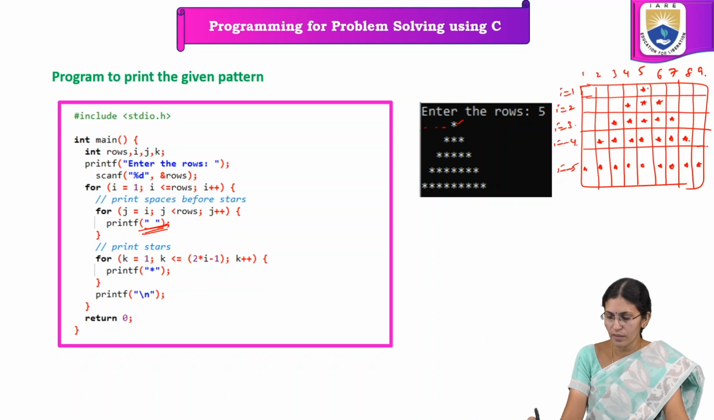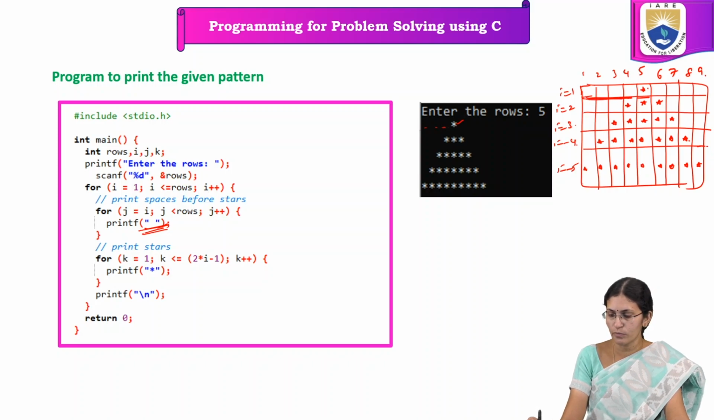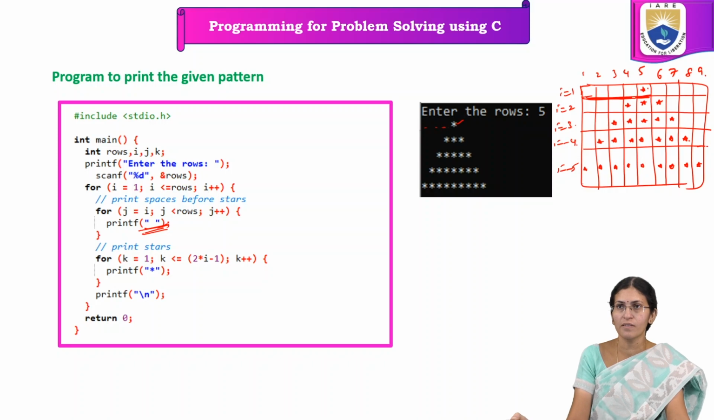So here you can see we need one for loop to print the spaces and another for loop to print the stars. So the outer loop will iterate over the rows, the inner for loop will iterate over the spaces, and another for loop will iterate over the stars. Now let us see the program for this.